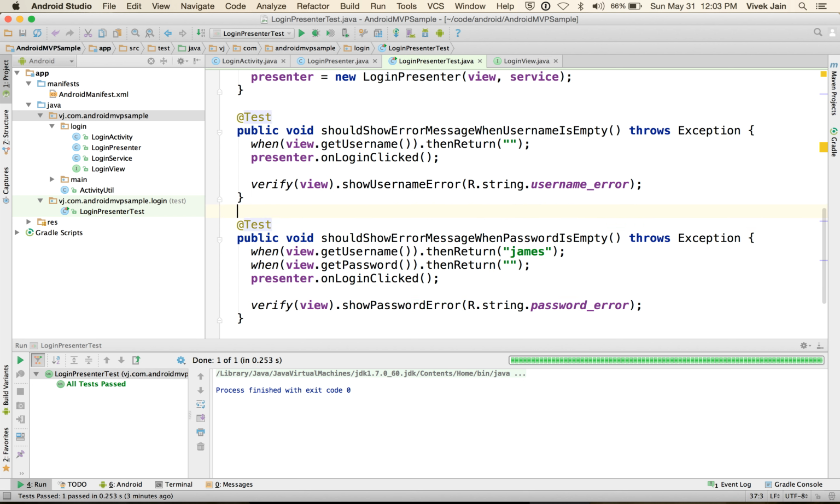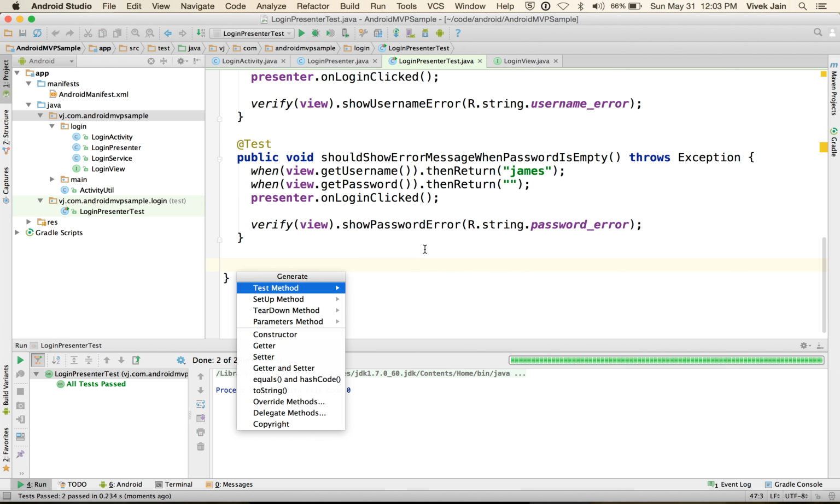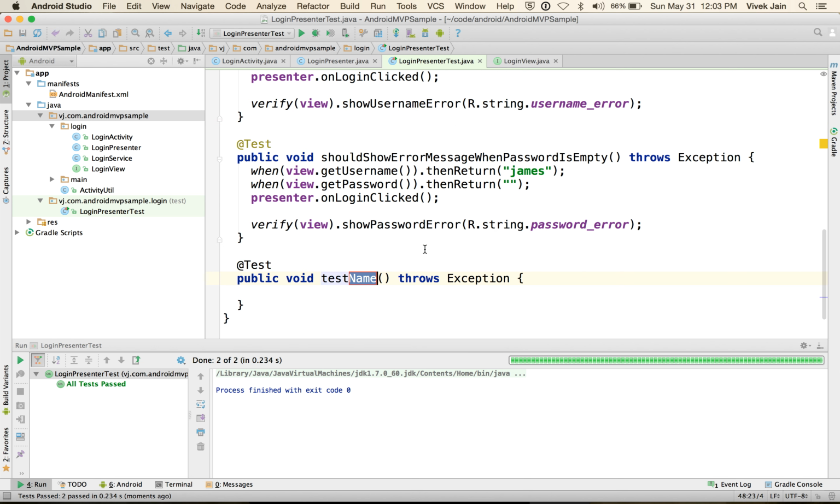So at this point, hopefully both of the username and password related error checking tests should pass, and we can proceed to the next scenario of checking the username and password against a service. So the next scenario is it should start the main activity when username and password are correct.